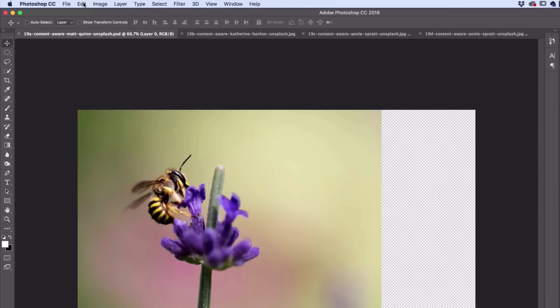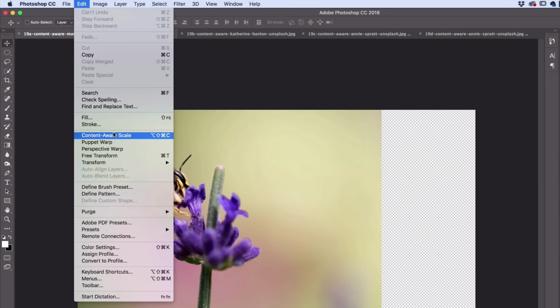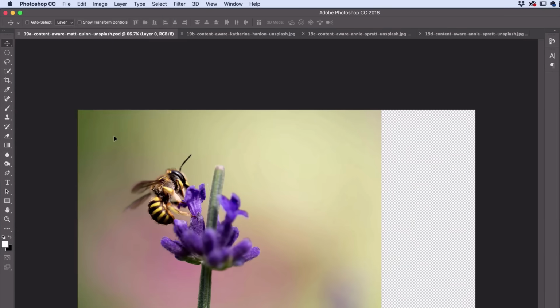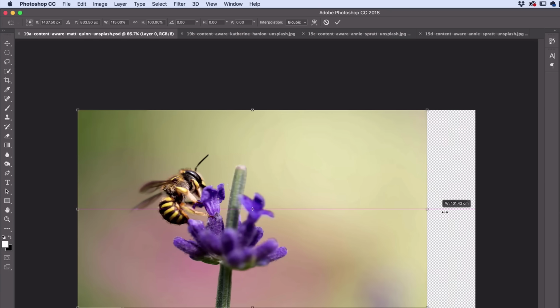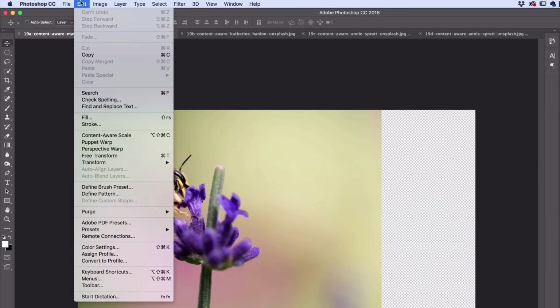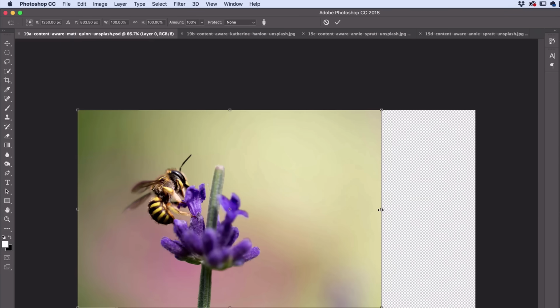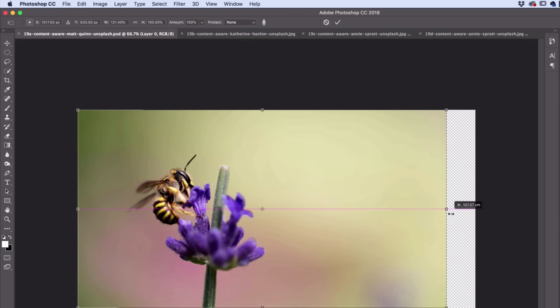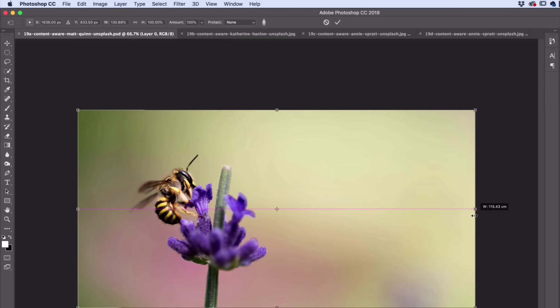Then go to our magic tool under Edit and go to Content-Aware Scale. If I just use the regular scale transform, I'm going to scale it out, and obviously it's not going to be particularly exciting. But if I use this one, get ready: Edit, Content-Aware Scale, and start dragging it slowly this way. Watch what happens.